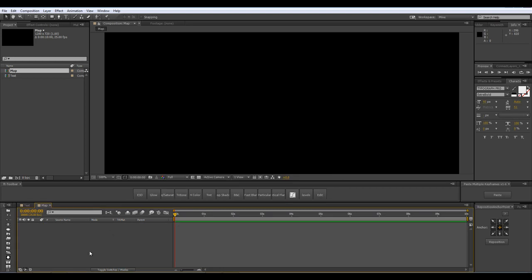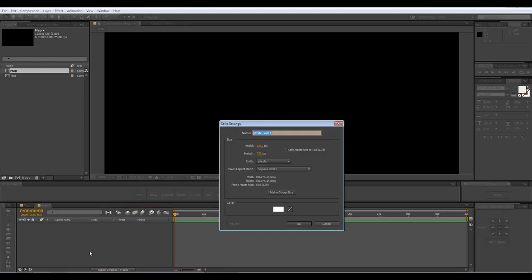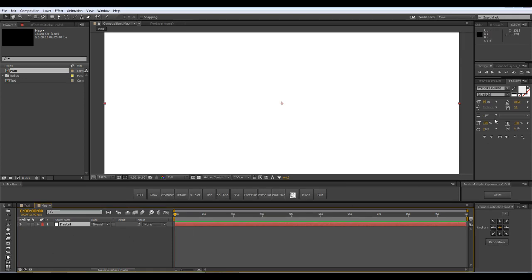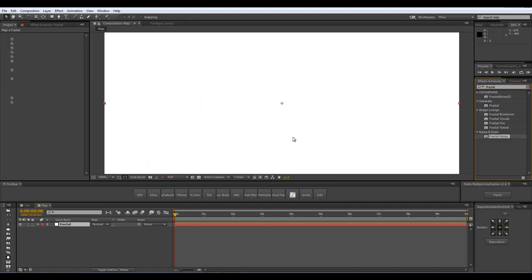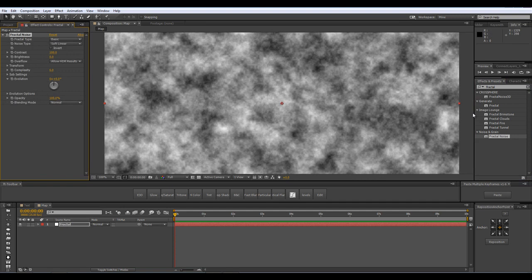Now let's create a new solid. Ctrl Y on the keyboard and I'm going to call it fractal. Make sure it is comp size, and by now you have probably guessed we are going to use the fractal noise effect. So from the effects and presets panel, let's find the fractal noise effect and pull it onto our solid. We are going to change its settings a little bit.